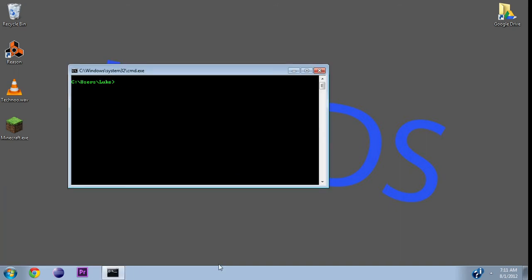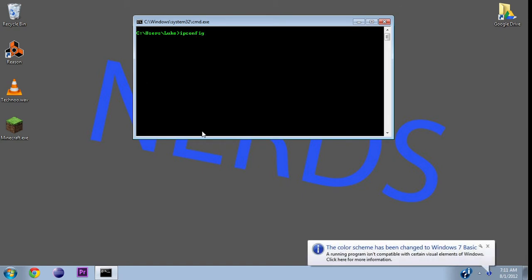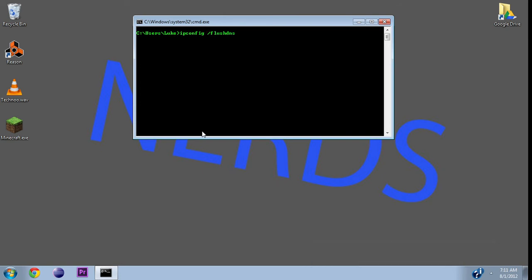Okay. So now all we have to do is type ipconfig /flushdns. And it says successfully flushed the DNS resolver cache. Okay? So that's all you need to do for your DNS cache. A lot of times, if you're having internet connectivity problems, try this trick and it will sometimes fix your connectivity problems.